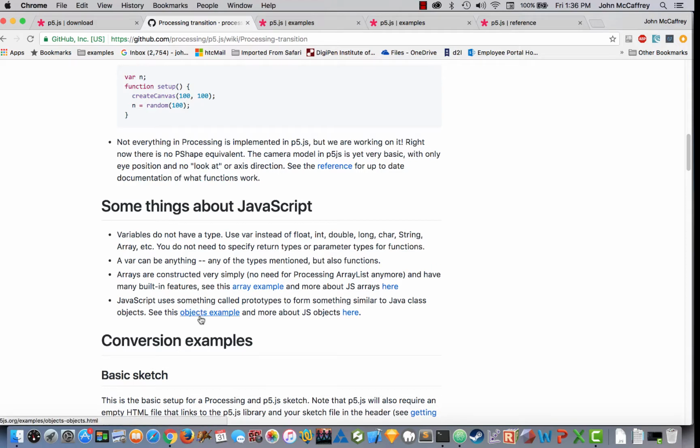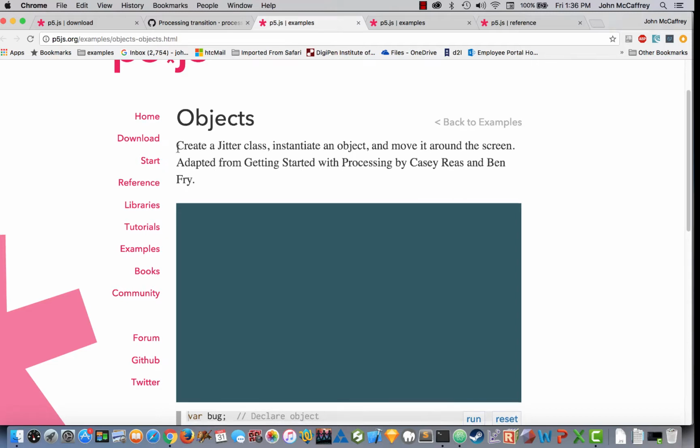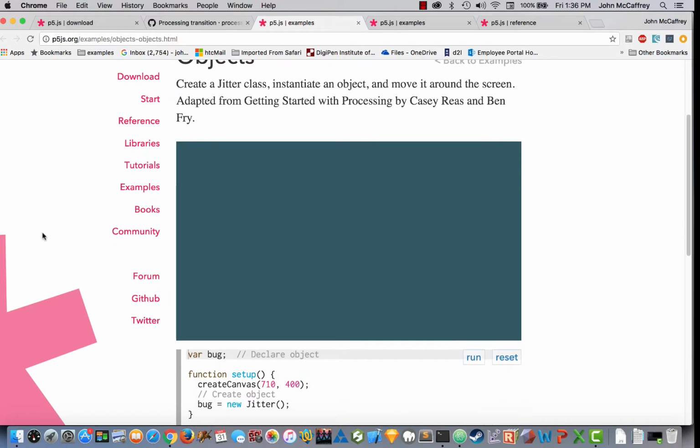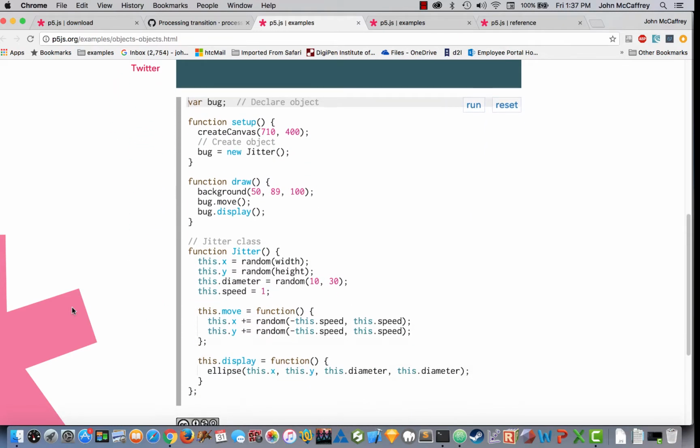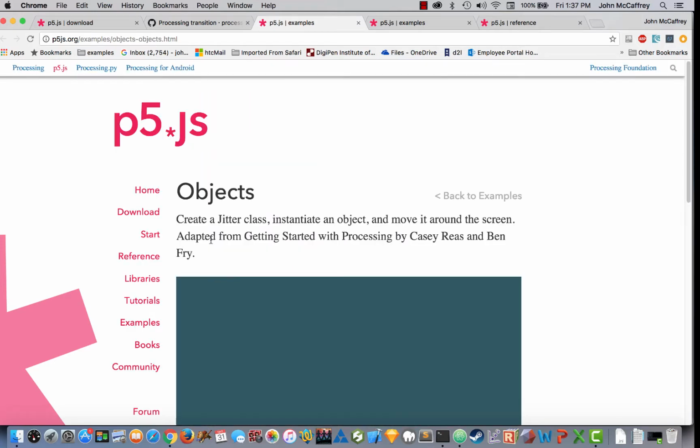And there is an object example, which I have open right now, and we'll see where the original jitter class that we made in processing way back is defined a little bit differently. So we var bug, that's going to be the item, bug is a new jitter. If we look at the jitter class, we don't use the class word anymore, we just say function. So functions are objects in the same way that a class is an object. It's an encapsulated set of programming commands, thus it's an object because it has its own set of commands. And we use the keyword this.